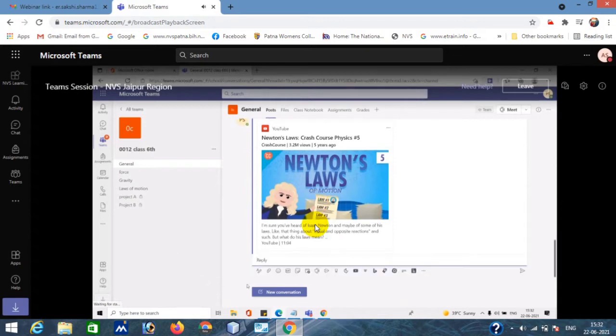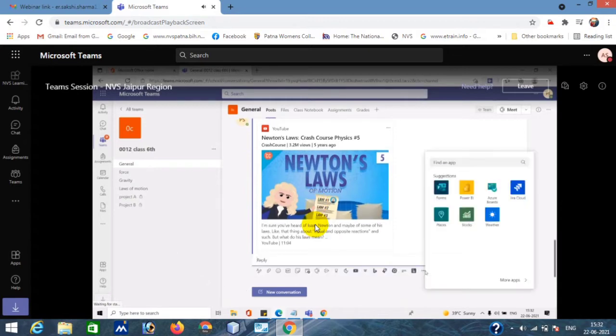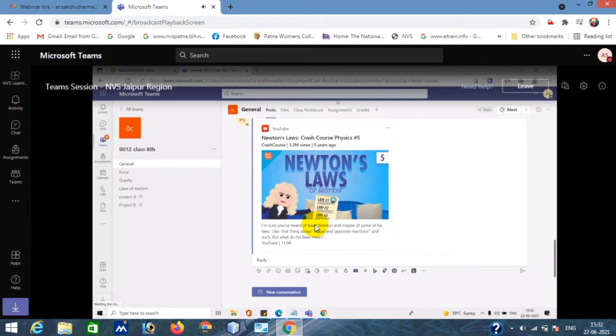So you can use this particular app. You can also click on more apps, and whatever app suits you and you want to use in your class, you can click on it and enable it in the post section, and share the link with the students. This way you can use the post section.